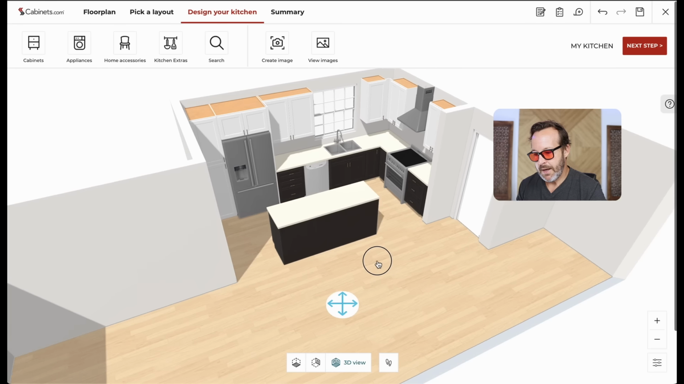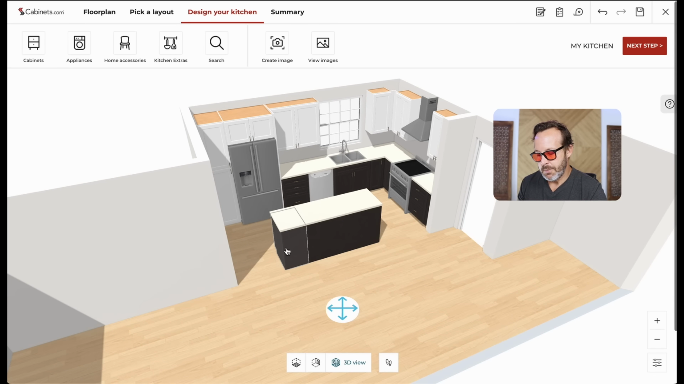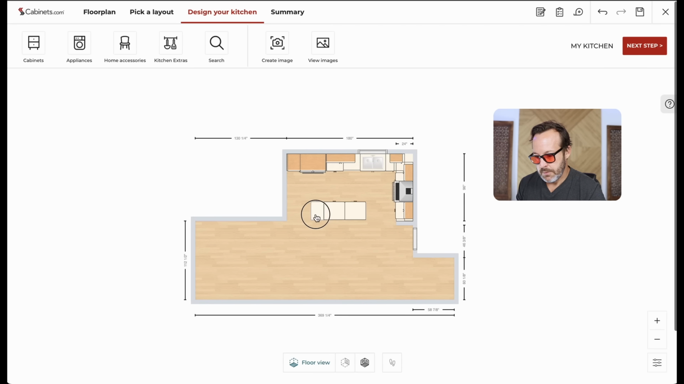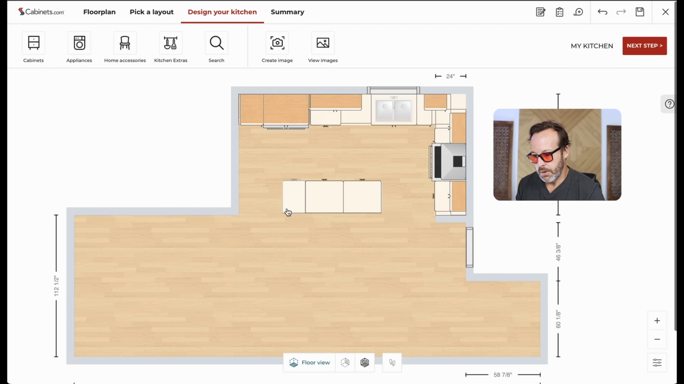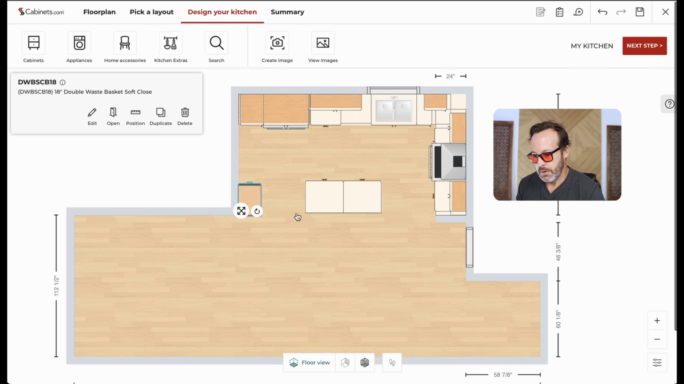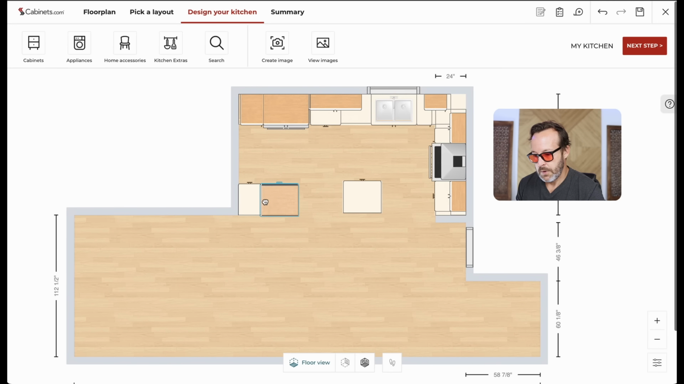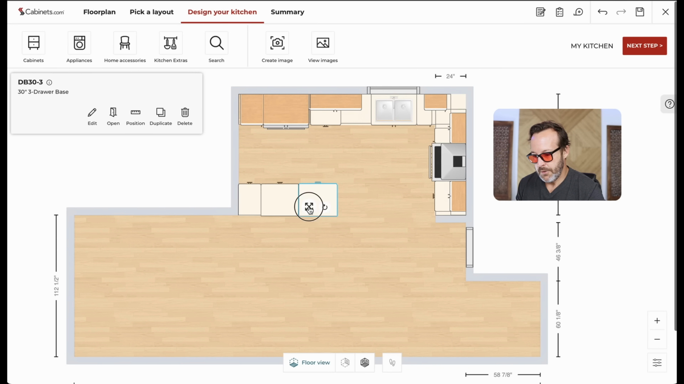Maybe you don't want to have an island. Maybe you want to have a peninsula. So maybe you want to join this to the wall here, which could be a cool idea. Maybe you can add another cabinet, duplicate it just for the sake of adding a cabinet. Maybe you're just curious of what this would look like and how this would function. And so you want to see it.